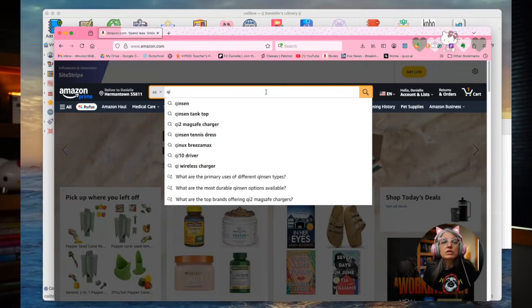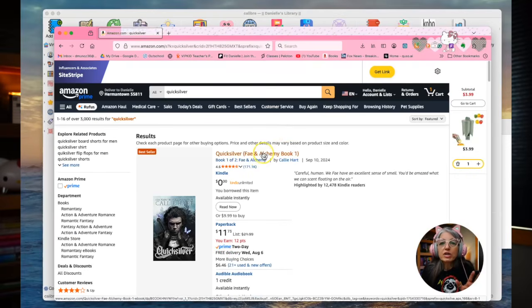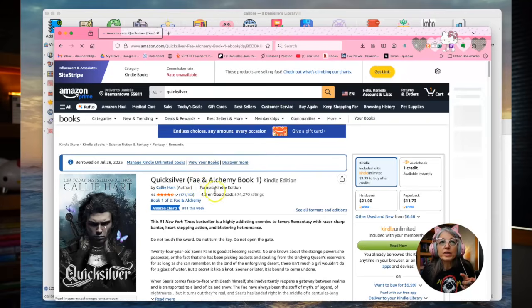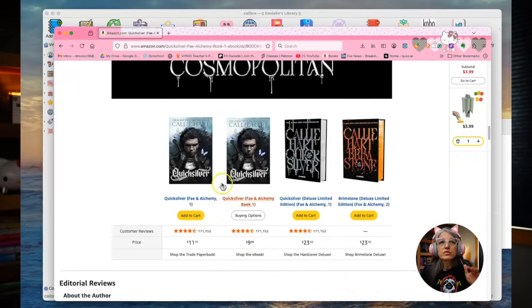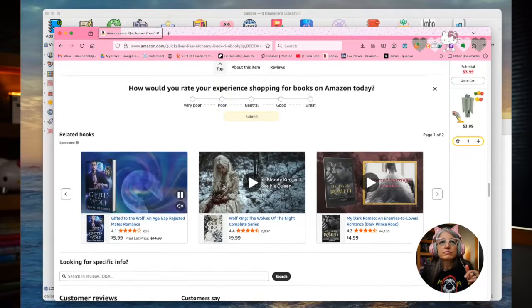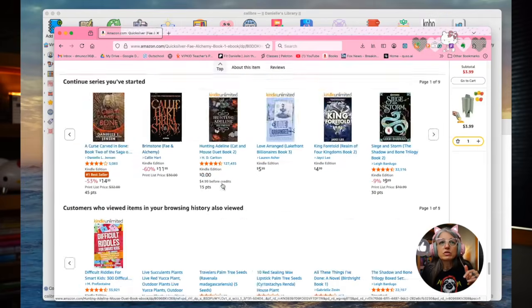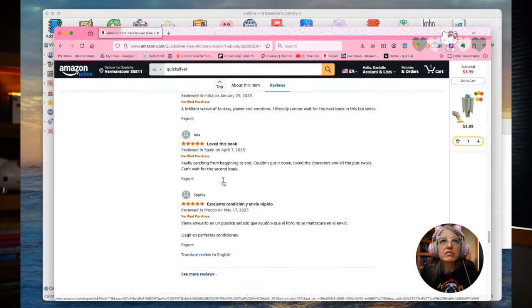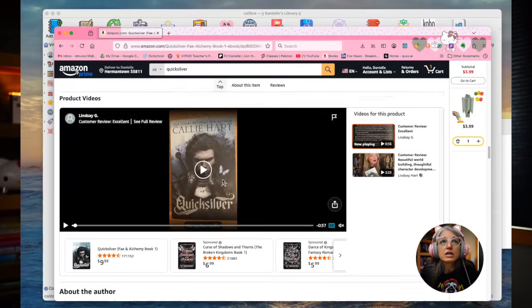So let's do, hang on. This is a book that I just finished reading, Quicksilver. So I'm going to go in and just find a free book. We've talked about this before, how to find free books on Amazon. So I'm going to go to Quicksilver. I'm going to scroll all the way down to the descriptions, which I always scroll past and I have to go back up and get it from the bottom.